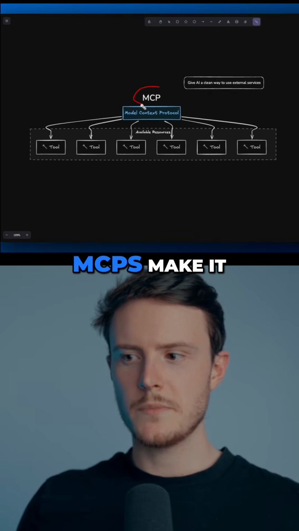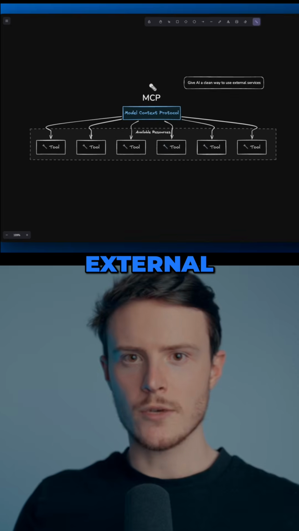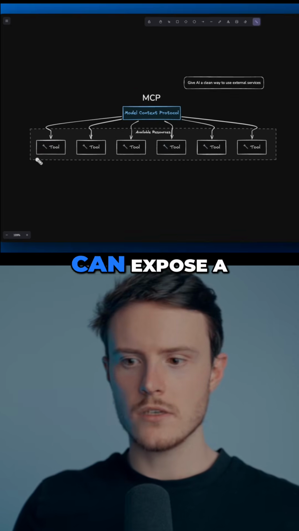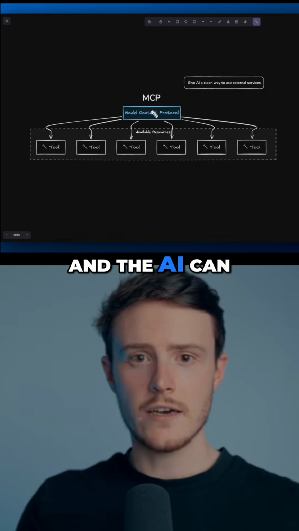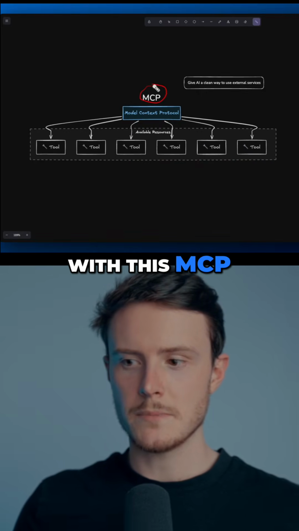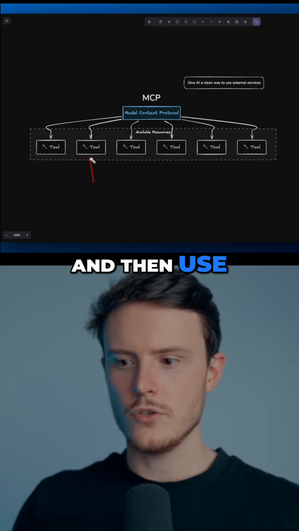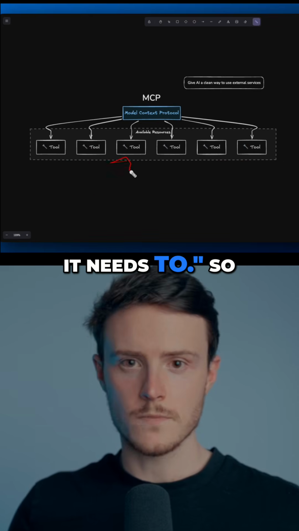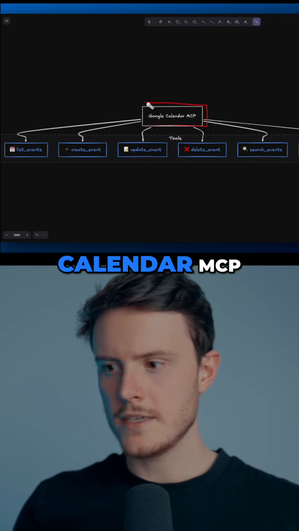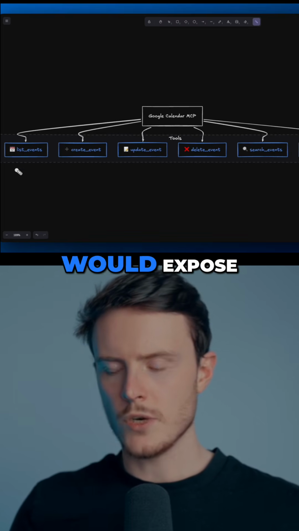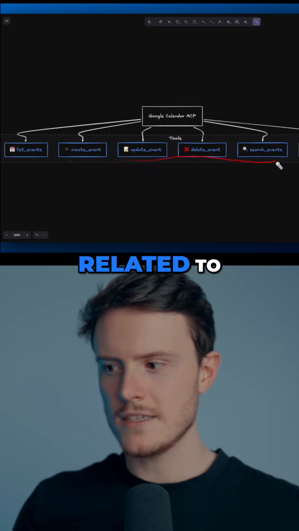And so the reason MCPs make it easy for AI to use external services is you can have an external service, and that external service can expose a bunch of tools. And the AI can then say, okay, I want to interact with this MCP, look at all the tools it has access to, and then use those tools as and when it needs to. So for example, you might have a Google Calendar MCP, so you can interact with Google Calendar, and it would expose a bunch of tools related to Google Calendar.